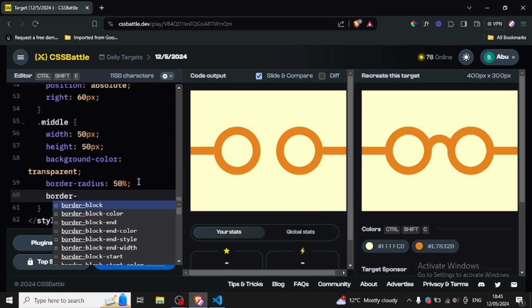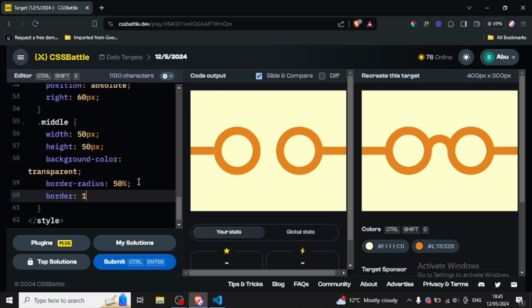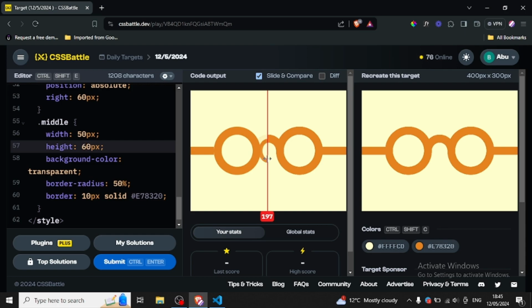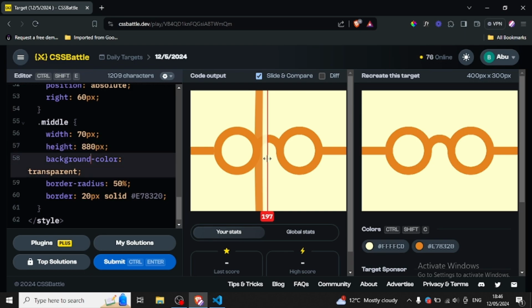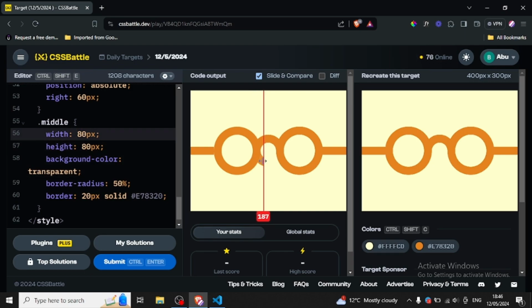So we'll write border, and it will be around 10 pixels, for example, or 8, solid, and the color is the same as we expected. Okay, now it's fine, right? But however, we still have a problem. That problem is this one. So I think it's bigger, not 50 pixels. So we can change it to 70 or 80. Okay, 70 is fine, and just make it bigger. 30. No, 20 is fine. So we just need to remove this part, and it will be the same as the output written in this CSS Battle website.